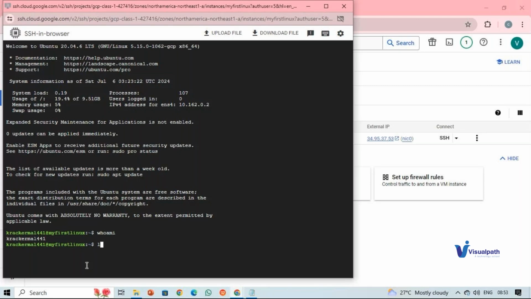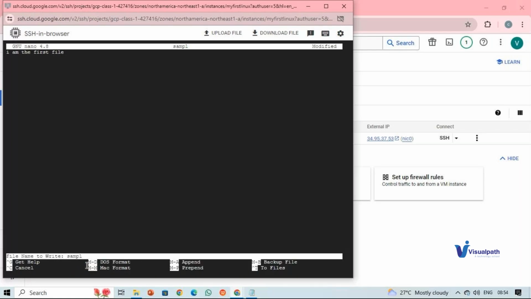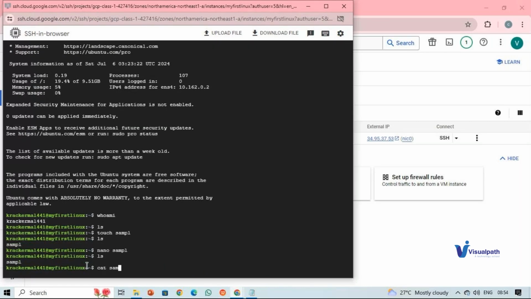You can create a file. You can use your basic commands for creating your file. So I am the first file. If you want to exit, press Ctrl X and Y. Name of the file, ls, cat. So here you can see all your file details.